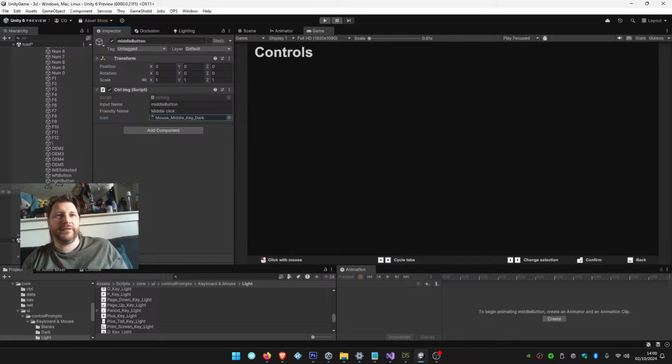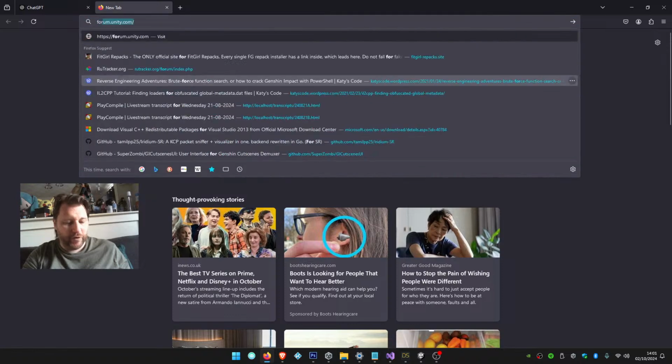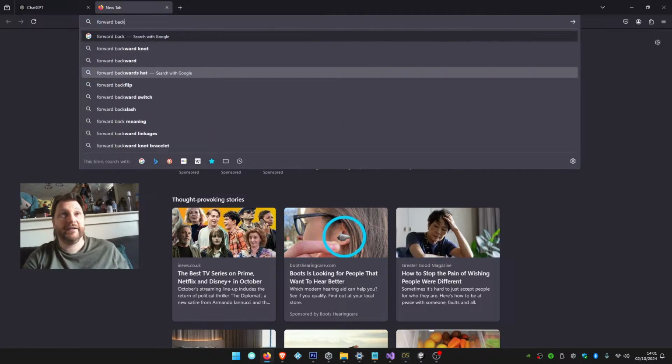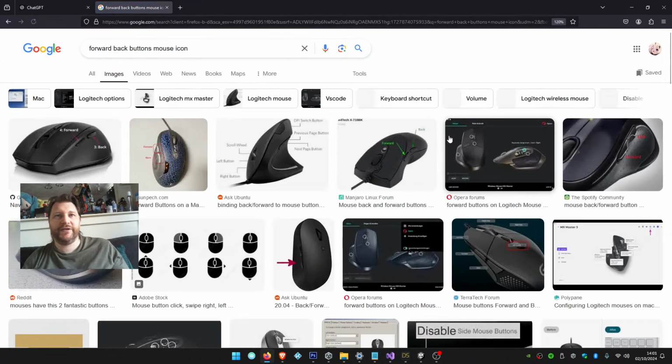I don't have icons for forward and backwards buttons because I have no one I would show there. I don't even know if anyone would ever really map those. Maybe they would. I don't really know how to solve that. Has anybody ever solved that? How would you show forward, back buttons, mouse, icon? Has anybody tried to address that?